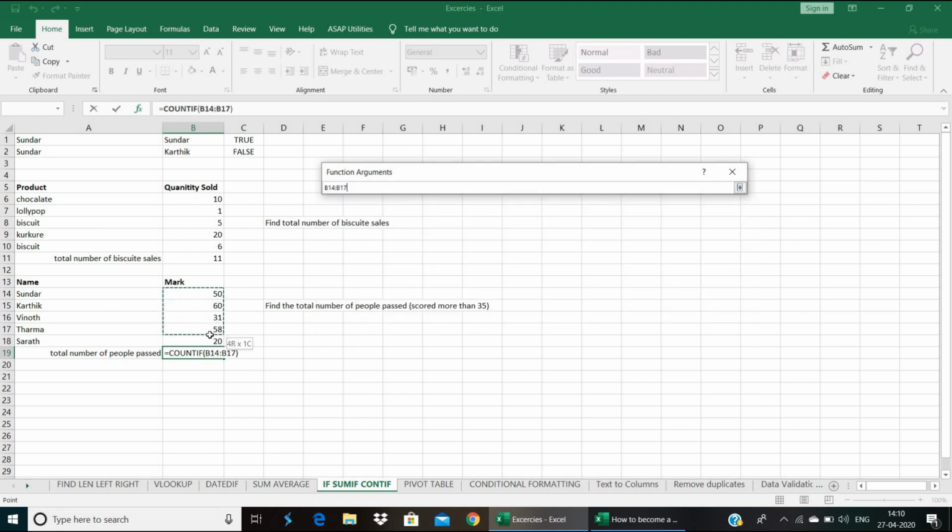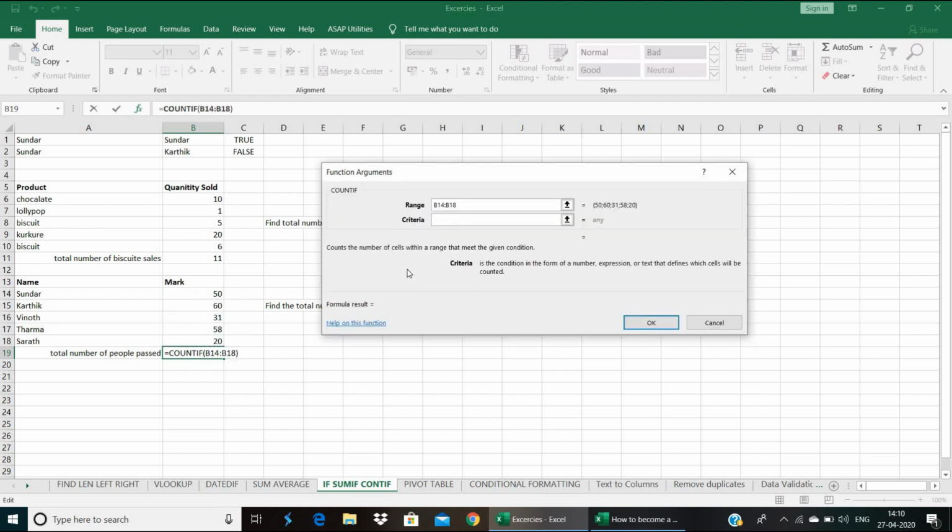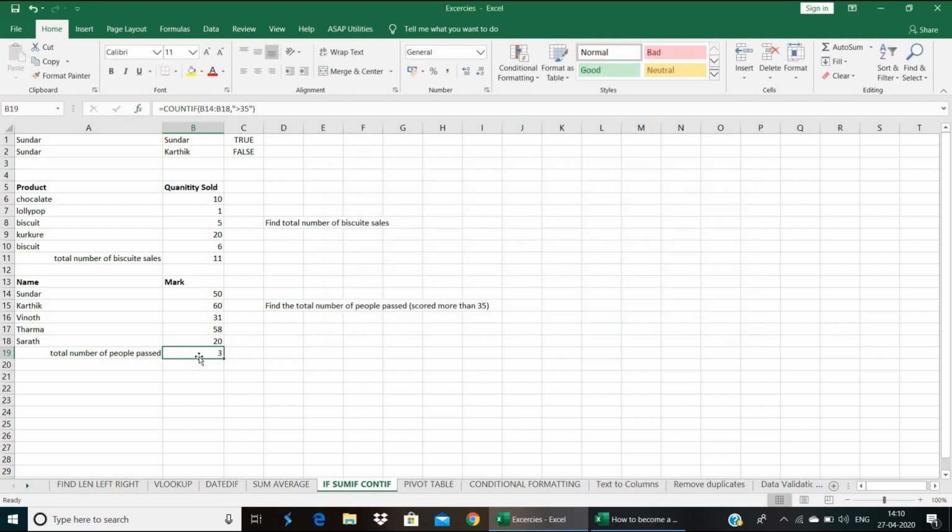Range is this, condition is greater than 35. Click OK. Excel says 3. Let's manually verify. 1, 2, 3. Yeah, it's correct.